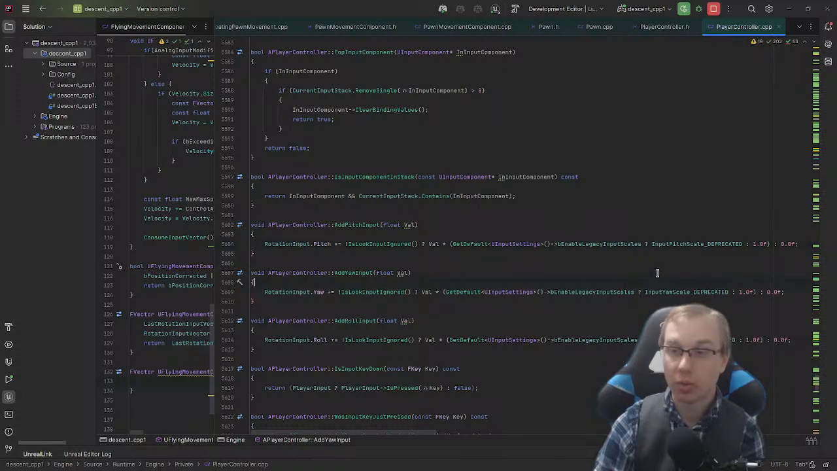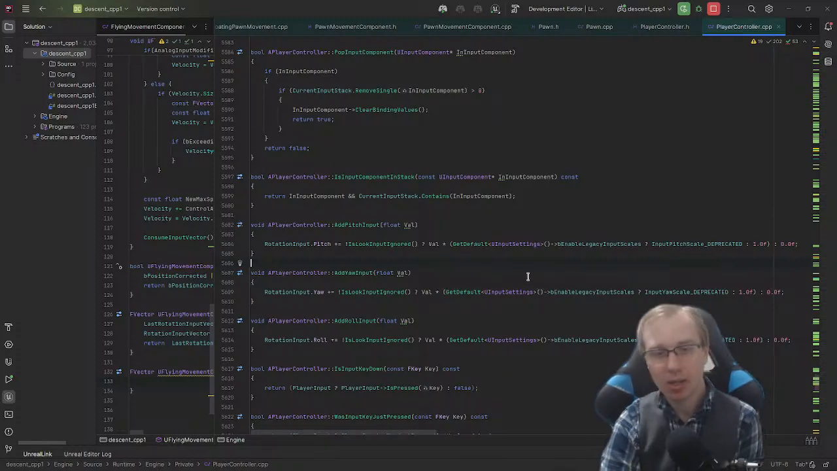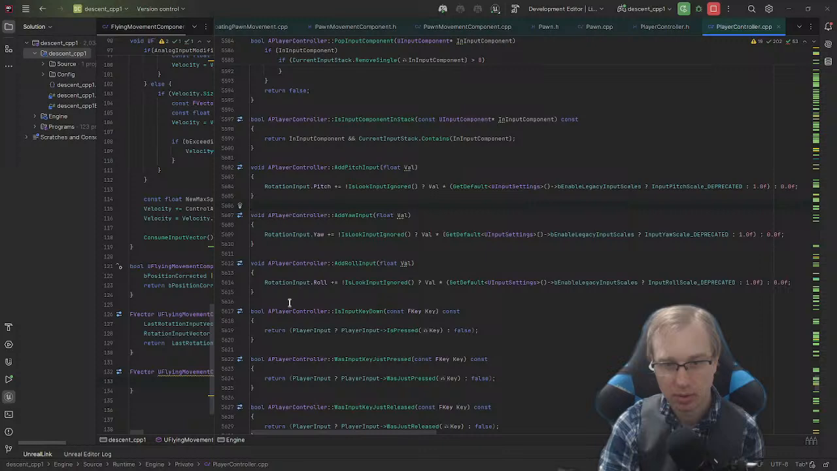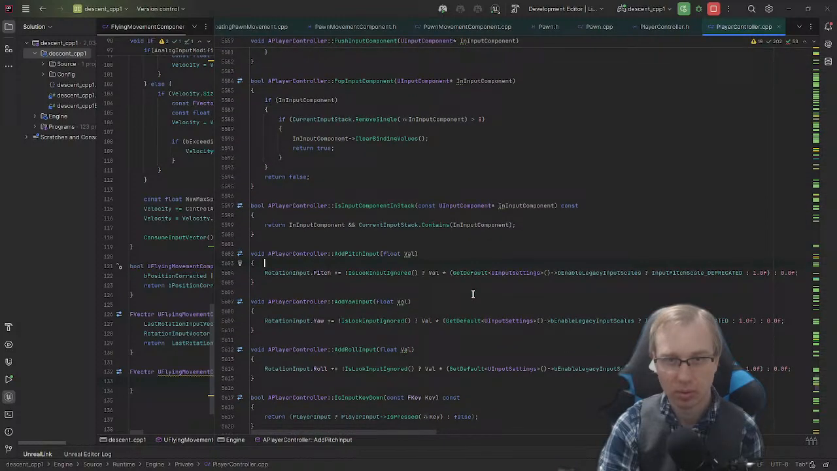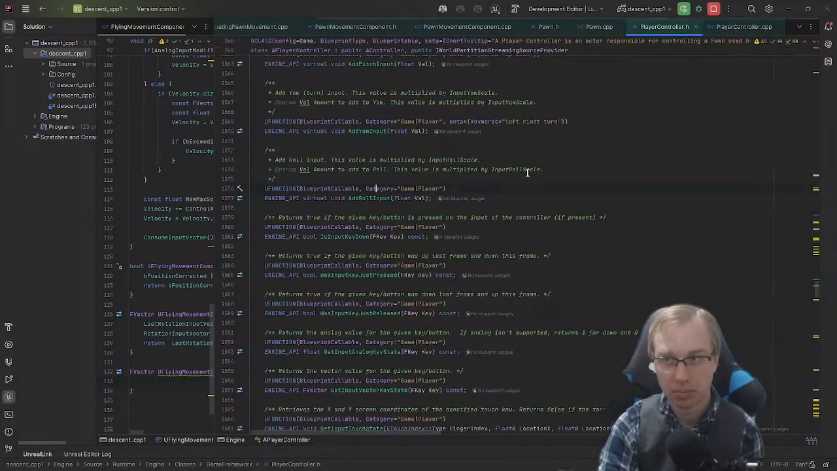We're either returning value times, okay, so I'm assuming we aren't using any legacy code, so we're either using value times 1 or we're using 0. Okay. And we're just assigning yaw pitch roll to the value directly. That's one way to do it.